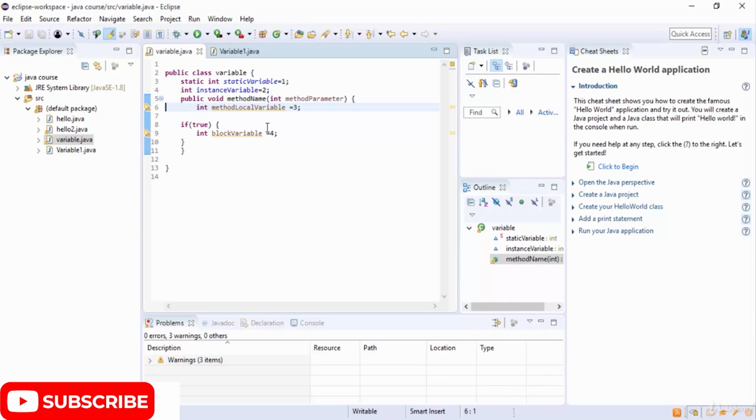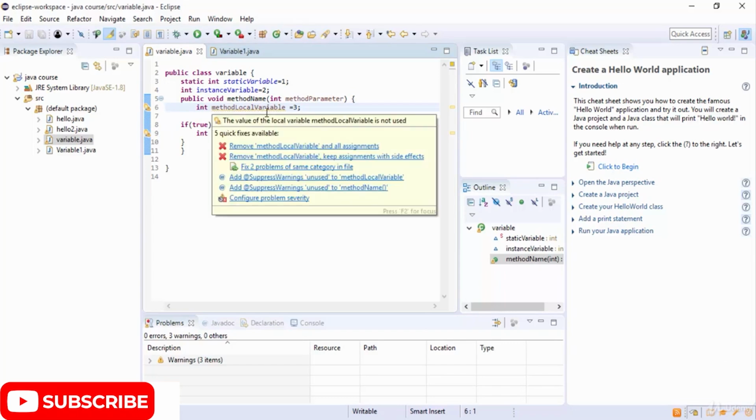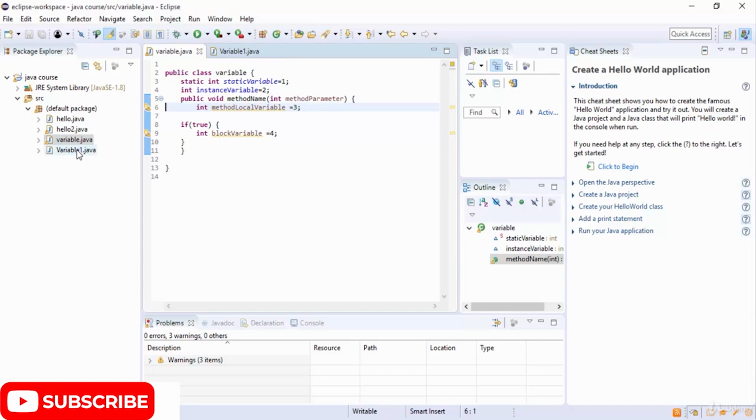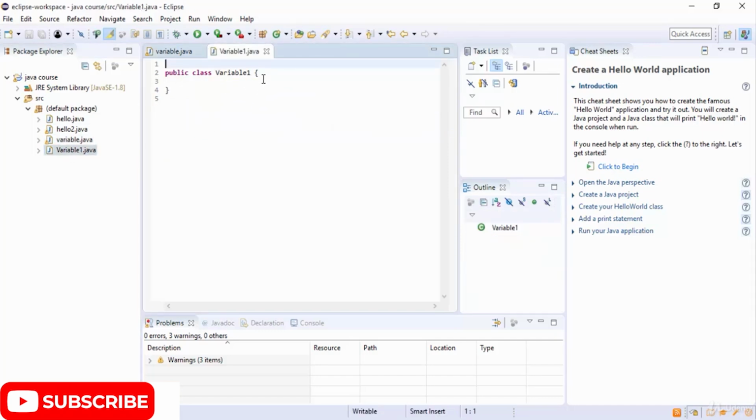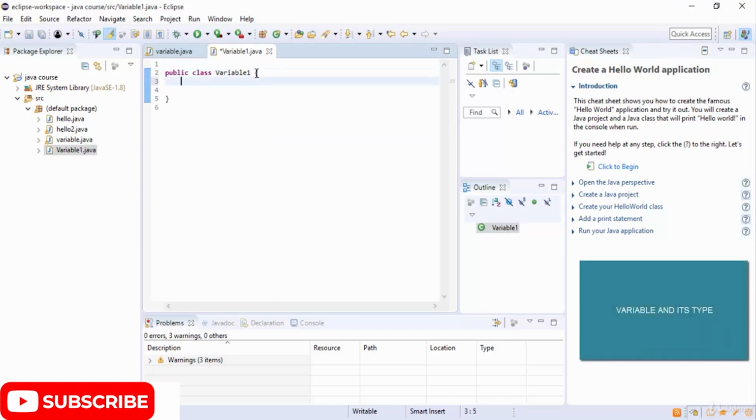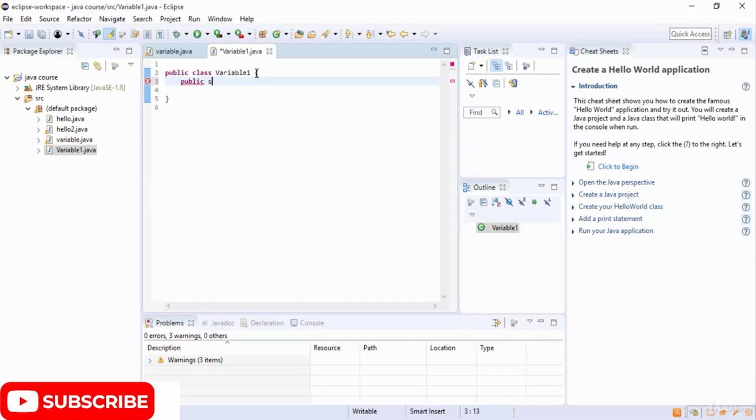Now we just go to another example of Java variables. Here I already created another class with the name Variable1. In this example, we add two numbers. So now I write public static void main, then String args. String is a capital here.